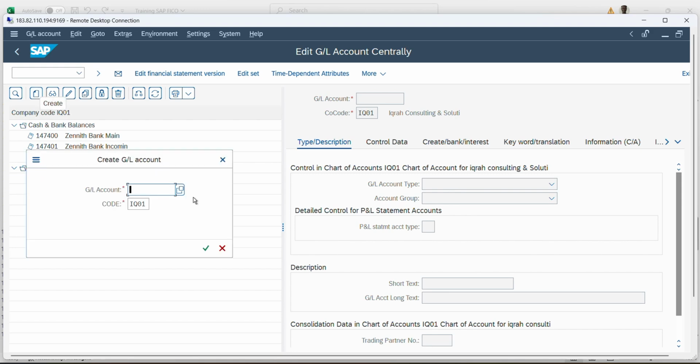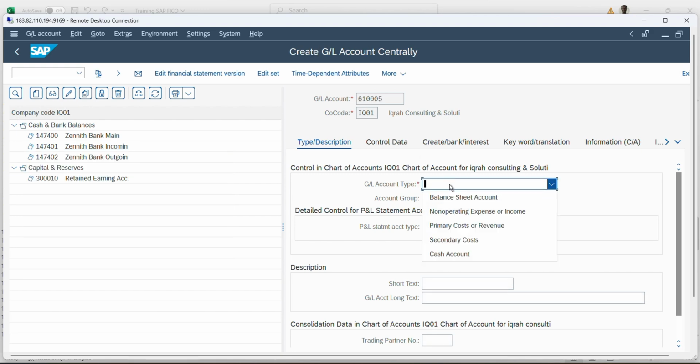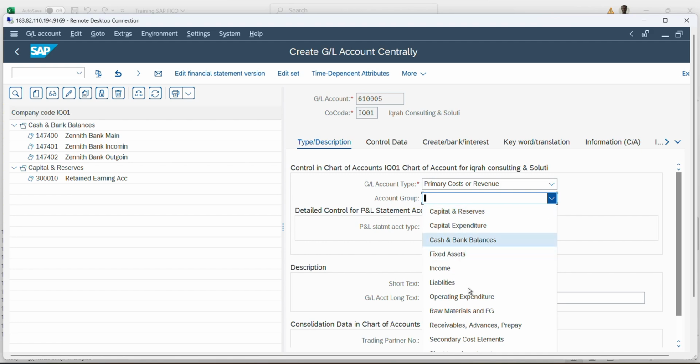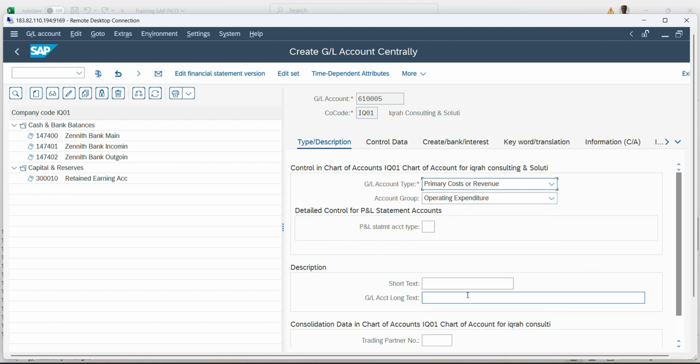Let's create an expense GL. Let's say X6100. I'll use primary cost or revenue. I think all of these I've explained before. And then let me pick account group. Let's say operating expenditure. I hope it's allowed. Good. Now, let me say transport local. I'll do the same thing here: transport local.